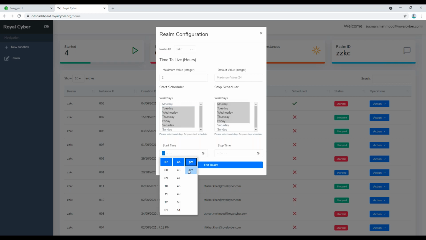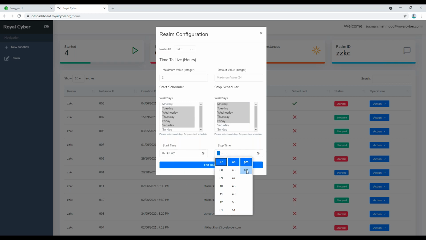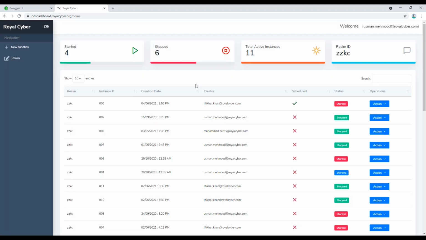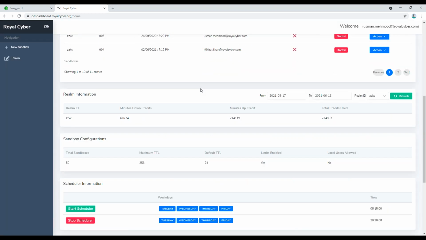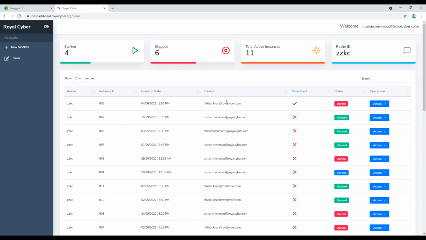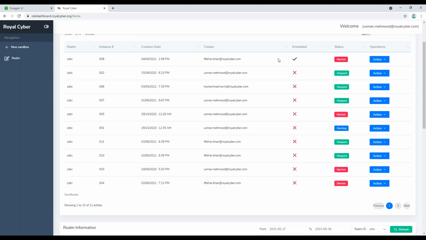For example, I want to start at 7:45 a.m. and stop at 7:45 p.m., right? So I can do that and then just press this edit realm schedule button. So the realm schedule will be automatically updated, and these sandboxes that have been included in the scheduler will be using this schedule. The rest of the ones that are not included in the schedule won't be using it.